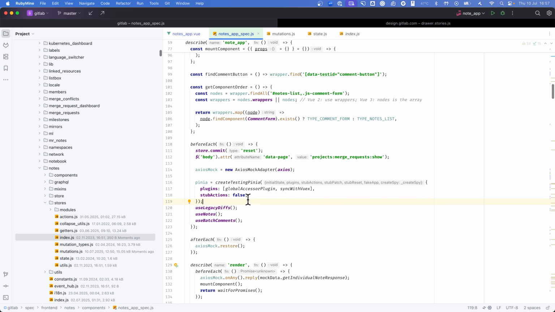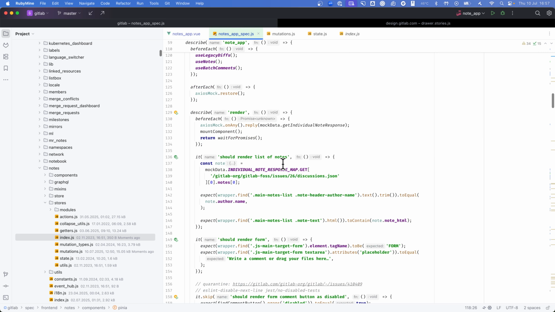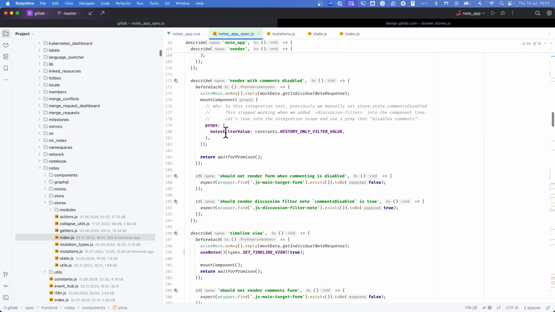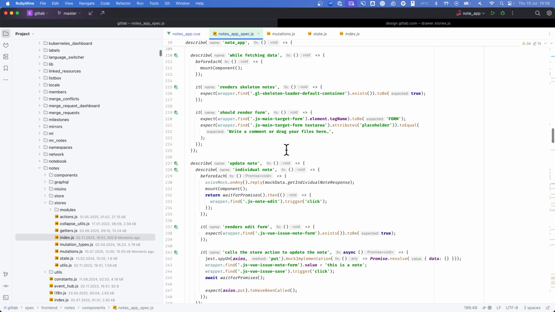All right. So for all the cases when you are using synchronization with Vuex store, don't forget to include this plugin. It's not included in the create testing Pinia by default, so I have to explicitly import this. If you are using the try store helper function, don't forget to import the global accessor plugin. It's also required. And then we go through our specs one by one and check where the store is used. So for example, here we used commit mutation. We replace it with a Pinia alternative. Right, and the spec should just work.